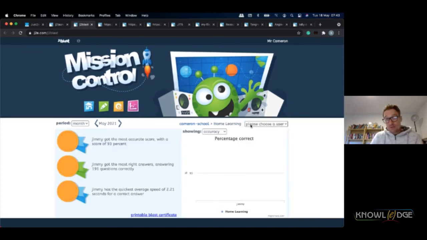And again, of course, I could just look at the whole class and I can see where students are in the class, and I can even print off certificates for them. So you can build up a school wall of the success of your children playing their times tables.